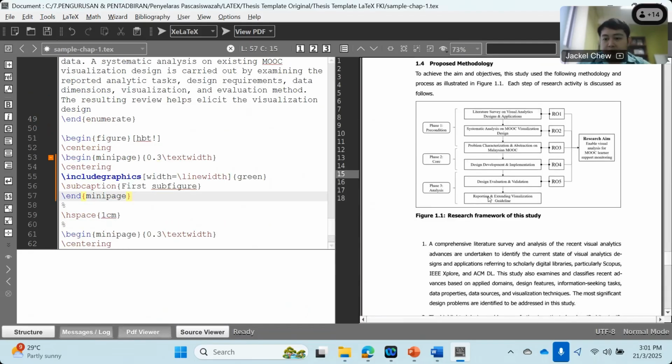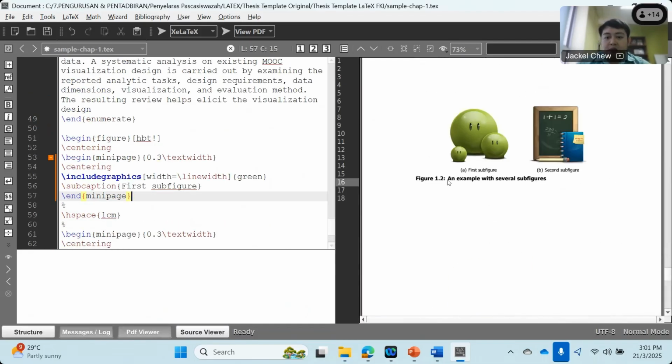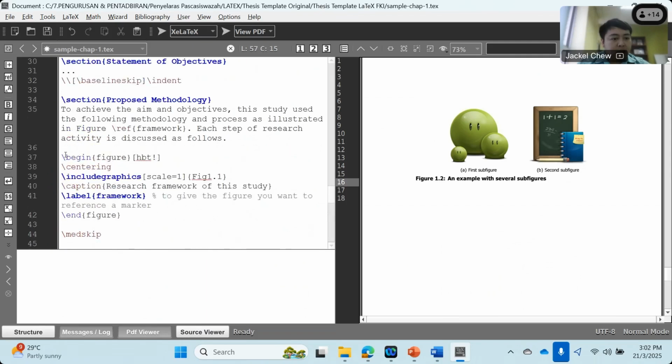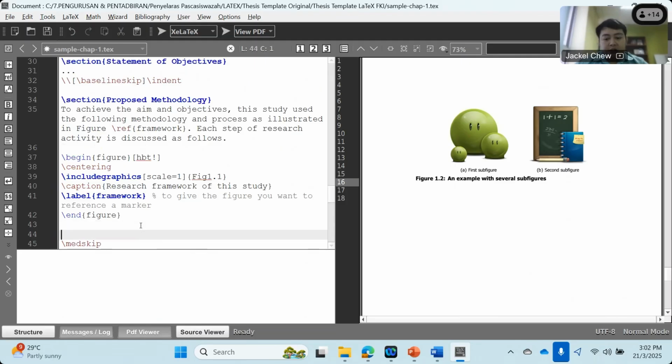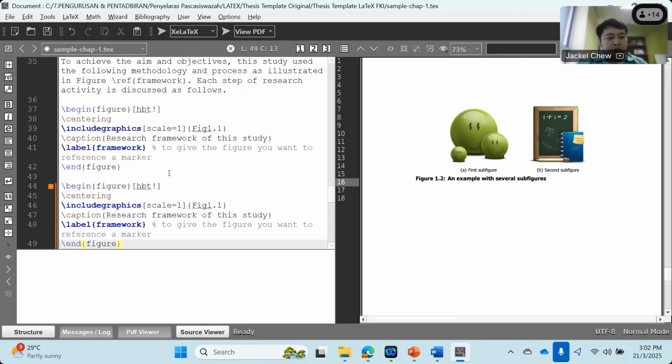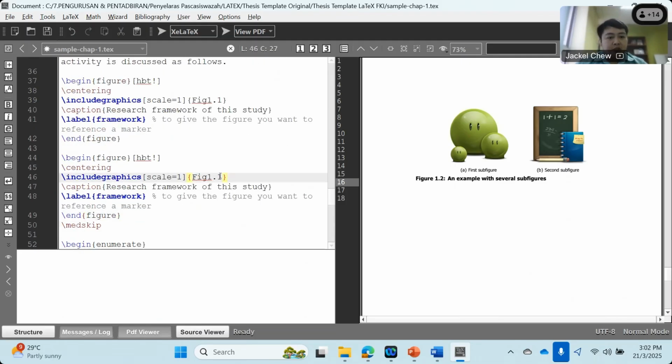This command is for the figure here. This one, figure 1.2, is another style where you add two figures in one position like this. So the one that we need to use is this one. I copy this command and add the figure. The figure name is test 1, 2, 3.